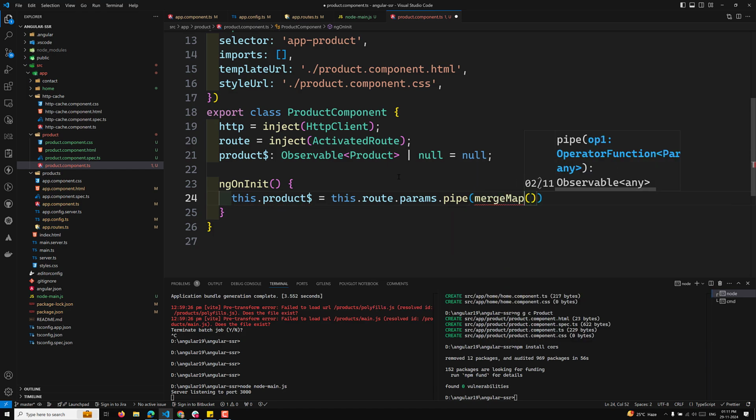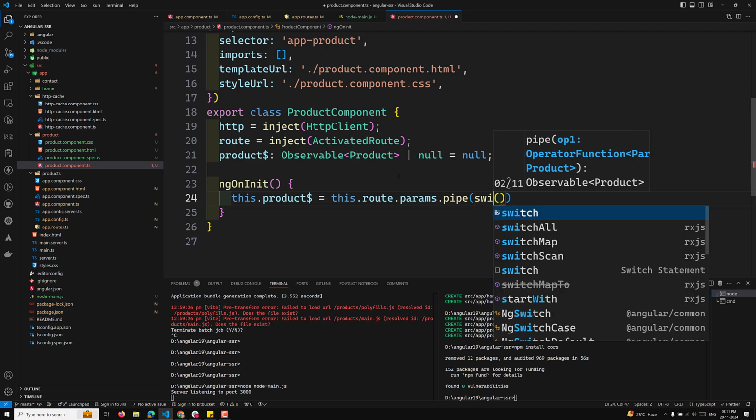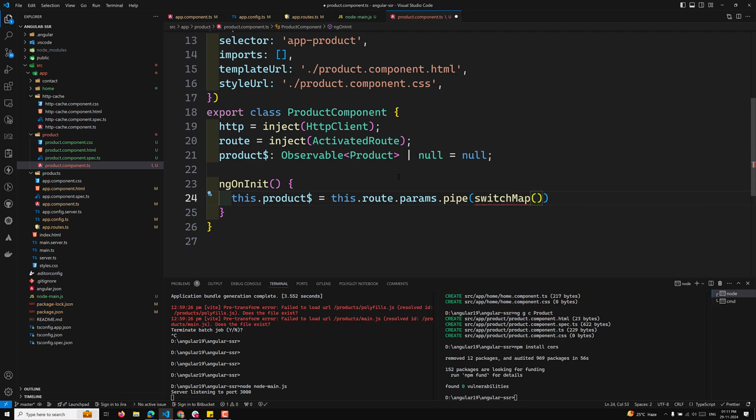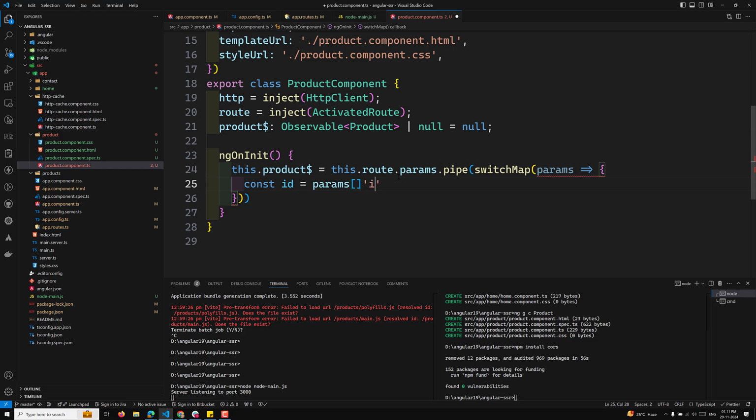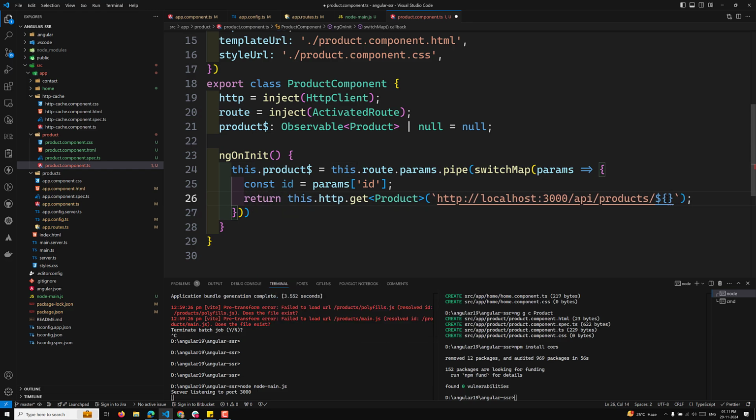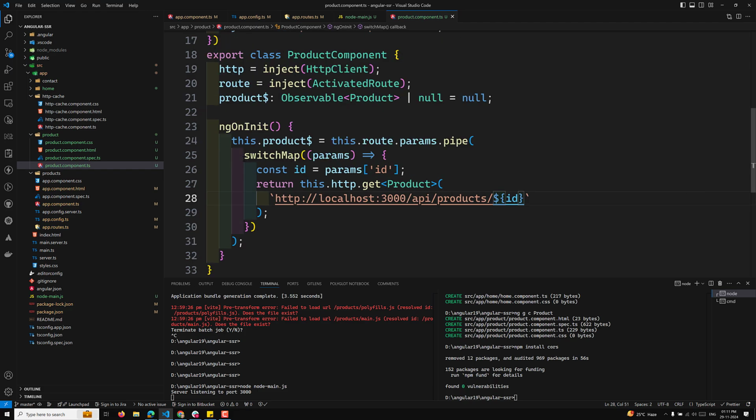Or otherwise you can use switchMap. Actually the correct one is switchMap. Why? Because if anyone changes, then this one will be the correct one, and you will get the params. Here const id is equal to params.id, or otherwise you can use params['id'] if you are getting an issue like this. So we got the id, and this one we need to return, return this.http and here I can use directly the id. That's it, and this should be stored in product. So now we are able to get the product.